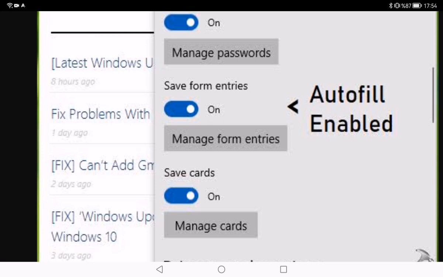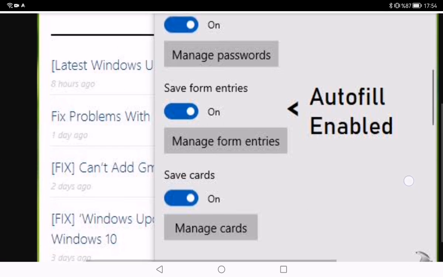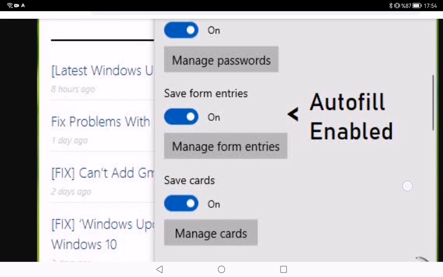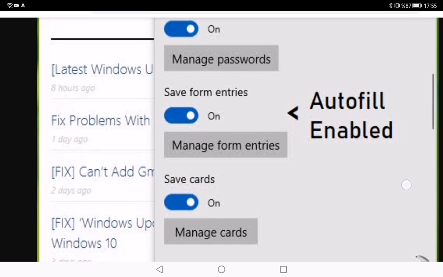And clear autofill data, it is optional. If you want to remove any existing autofill data, you can click on Manage Forms under the Autofill section. Here you can review and delete any saved information. And for the changes to take effect, it might be helpful to close and restart Microsoft Edge.